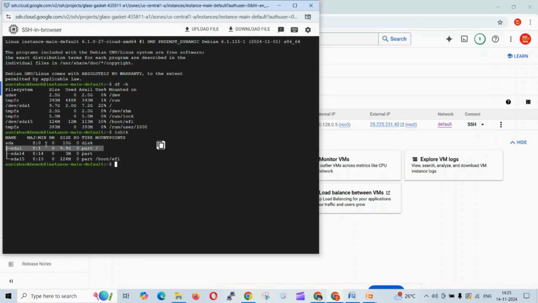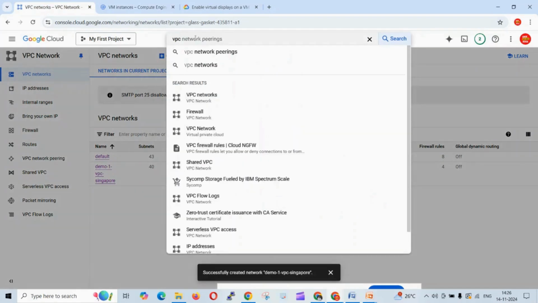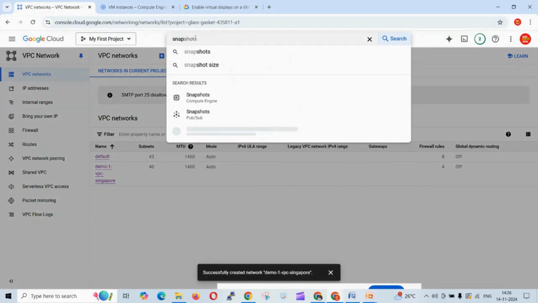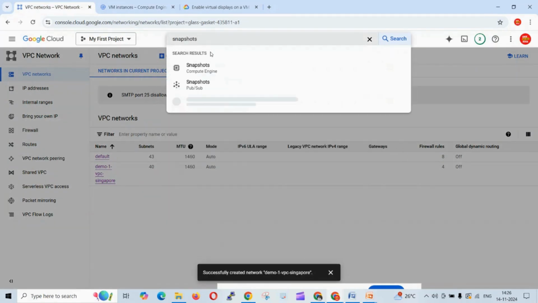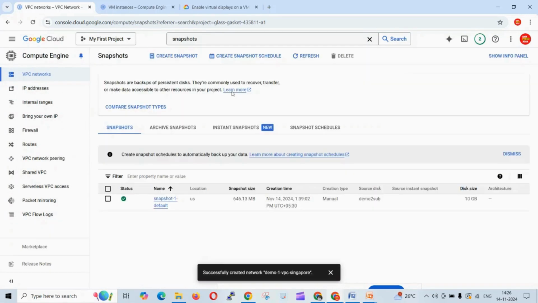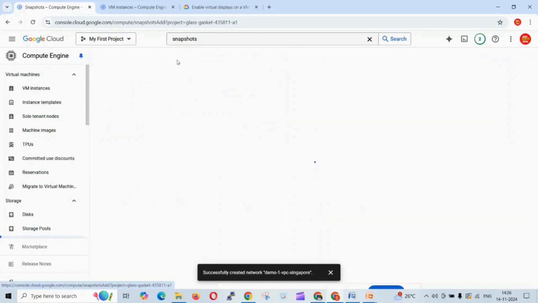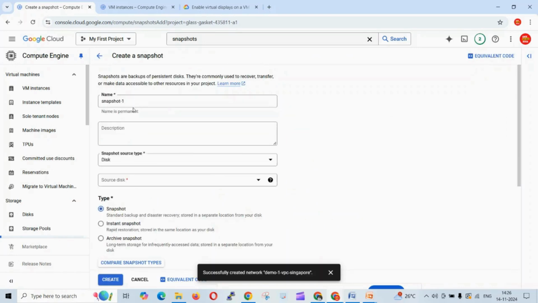This one we are going to take the snapshot. It's 9.9 gigs. So how to take the snapshot now? Let me move to here. Just type snapshots. A snapshot page will come. You can see here there is an option called create snapshot. Let me create a snapshot.